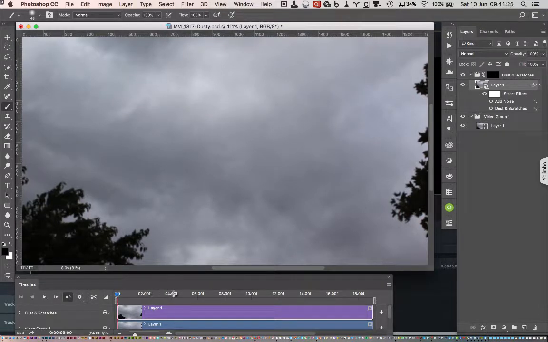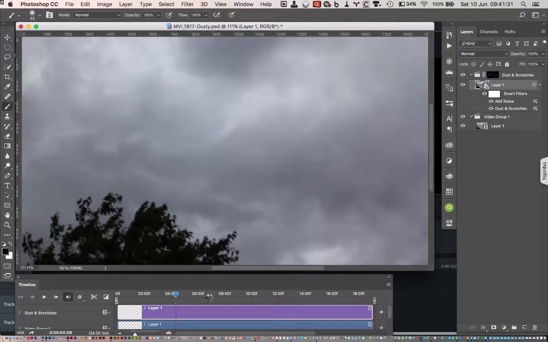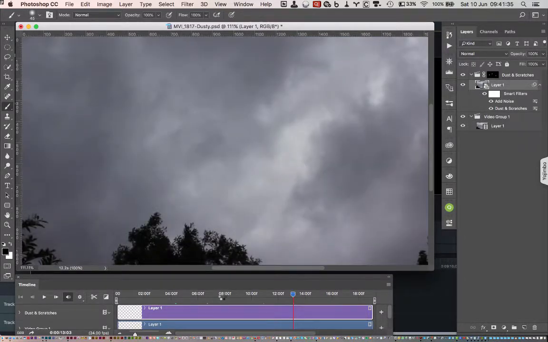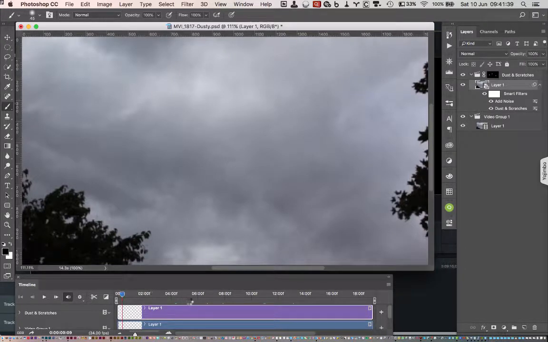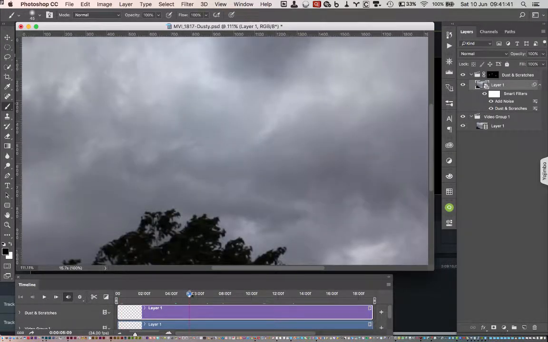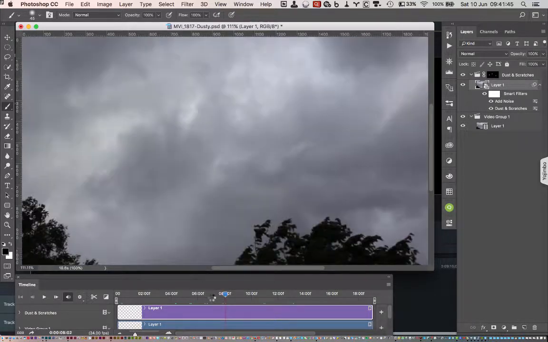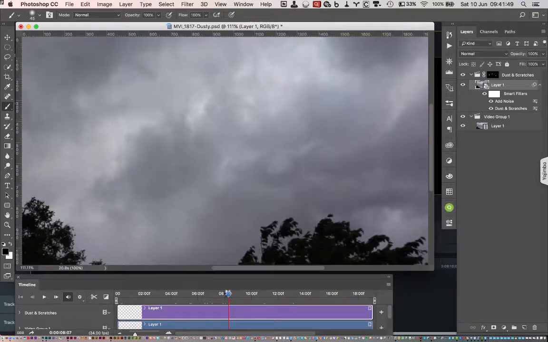Finally, drag the scrubby slider so you can start the process of Photoshop rendering out the video. And click on the play button to force Photoshop to render the video out. This will speed things up when you actually come to exporting the video. Once you're happy that you've caught all the dust spots, you're then ready to export out your video.